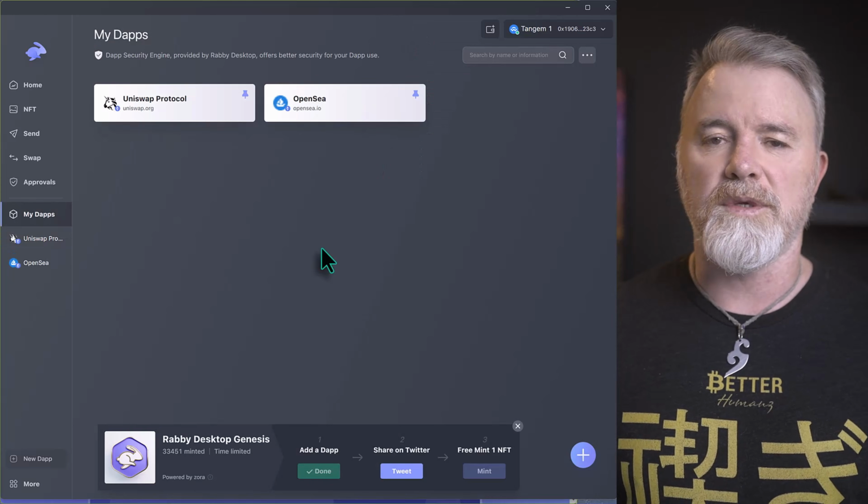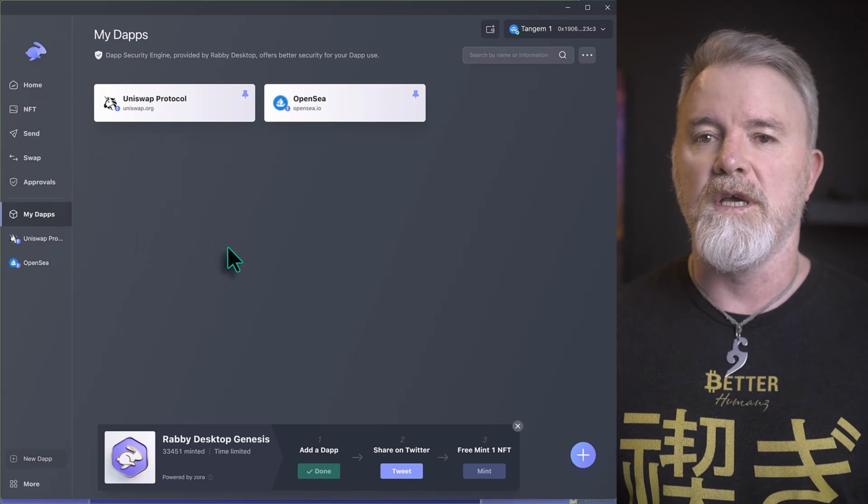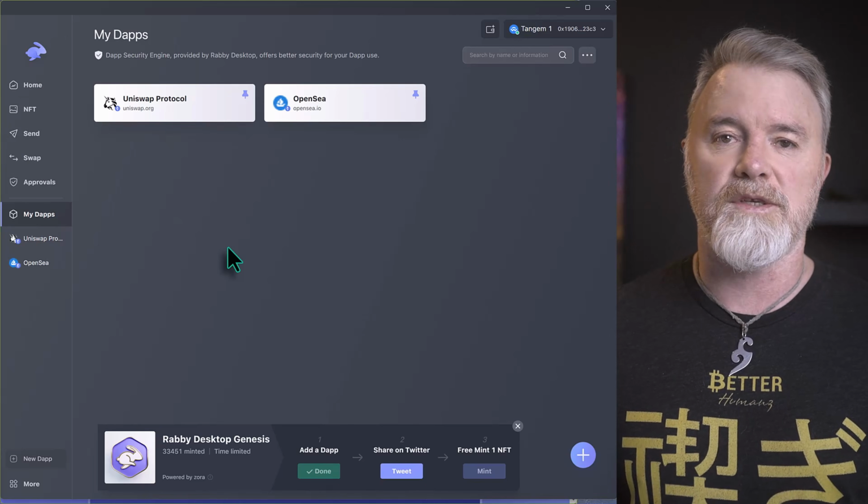Okay, so I'm not going to go into depth on how to use Rabby with all the send and the swap and the approvals and all the rest of it. This is more about just how you can connect Tangem to Rabby on desktop and in the browser. All right, so now we're going to do the browser.